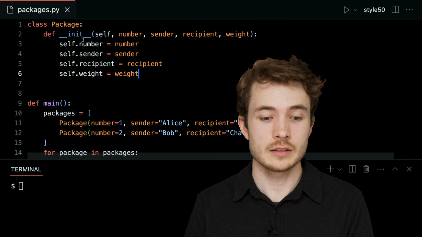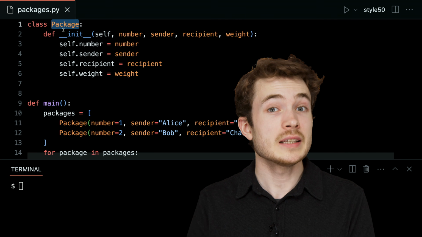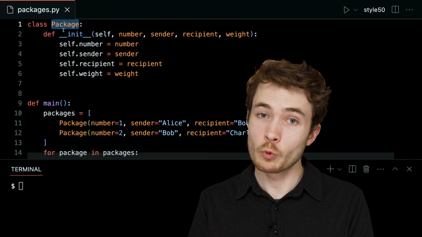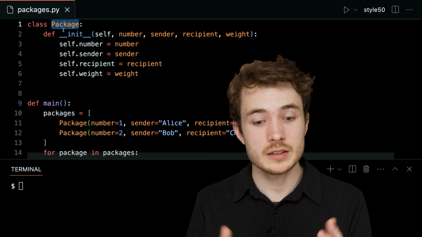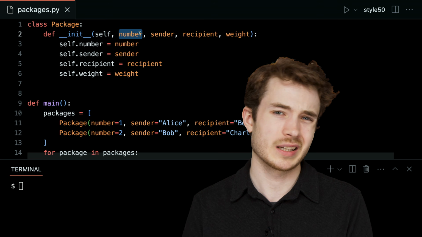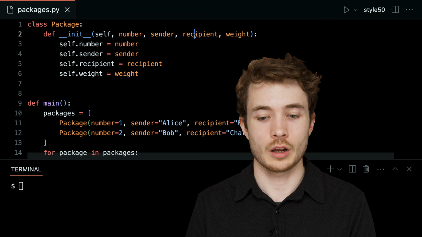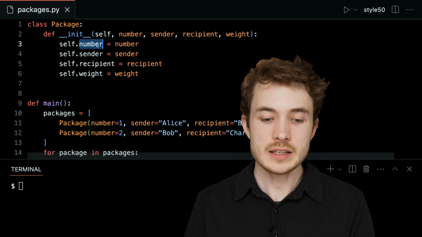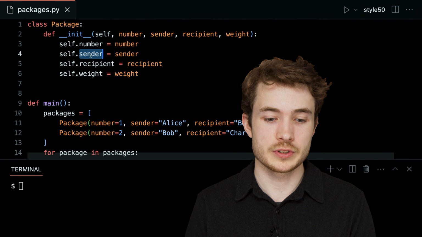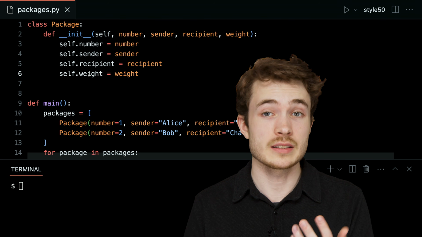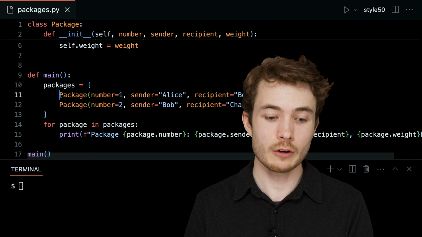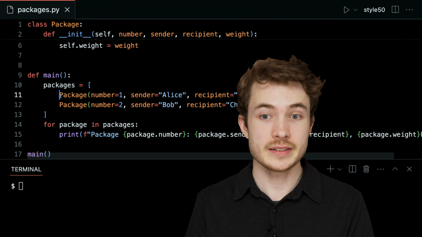So we have here again a class called package that encapsulates some information about packages in general. We say that every package we'll create will have a number, like an ID, a sender, a recipient, and a weight to it. And we then define here the various instance variables whenever we create a new instance of this class. Down below, on lines 11 and 12, we actually create these instances.